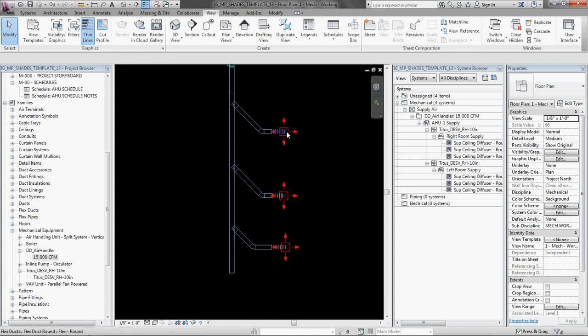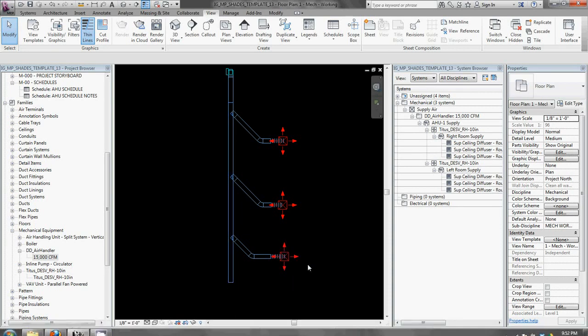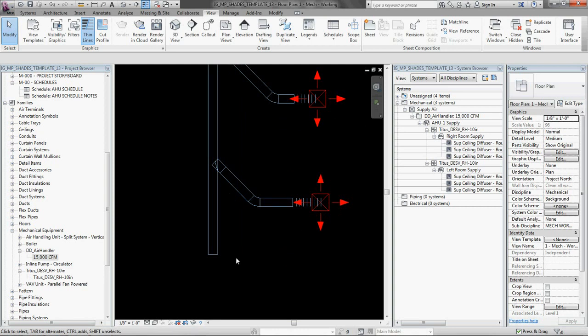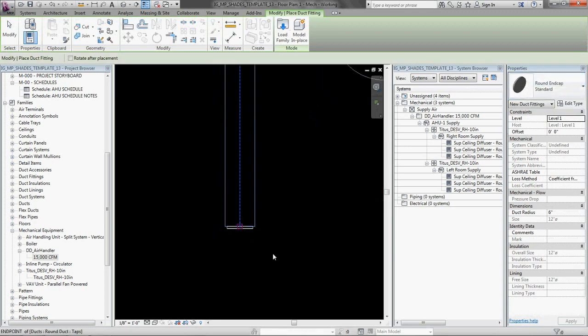Well, what I've done is I've drawn this piece of duct, but it's open on the end here. So Revit doesn't know: is air coming out of there? Is it going in? What's going on? So we need to cap that, and we'll do that with a duct fitting. So type in DF. And a round end cap is what you want to use. Go ahead and stick that on the end.